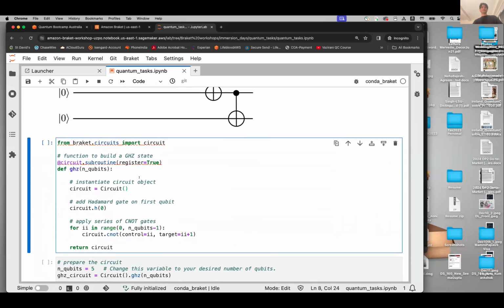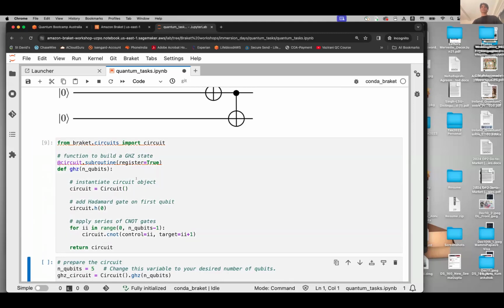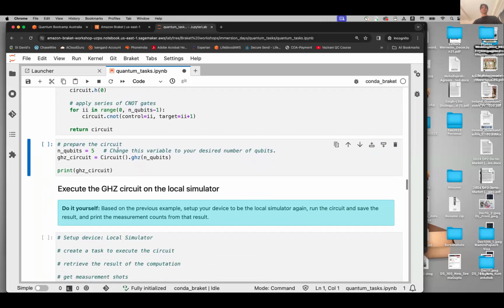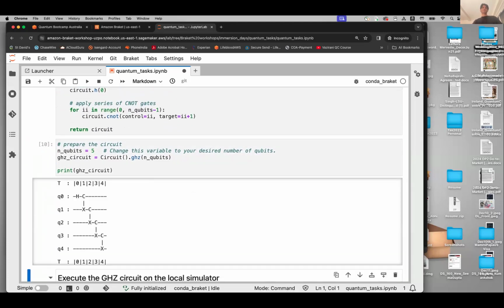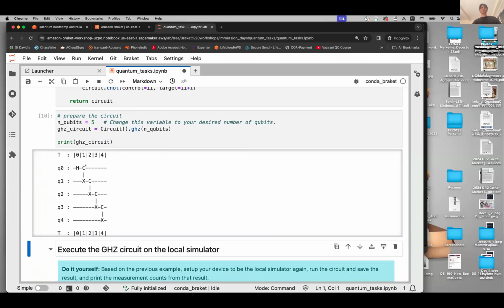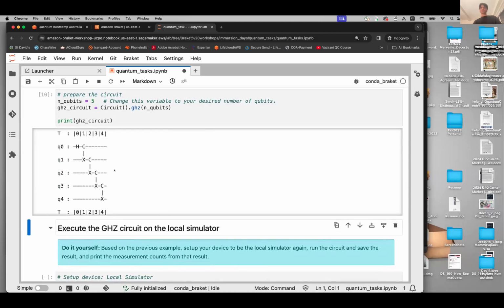Here I'm showing you a circuit called the GHZ circuit. The GHZ circuit is basically a generalization of the Bell circuit to a higher number of qubits. So for example, for 5 qubits, we have one Hadamard and then 1, 2, 3, 4 CNOT gates, right? And the idea is that at the output, you'll get either 5 zeros or 5 ones, similar to what you're getting for two qubits.